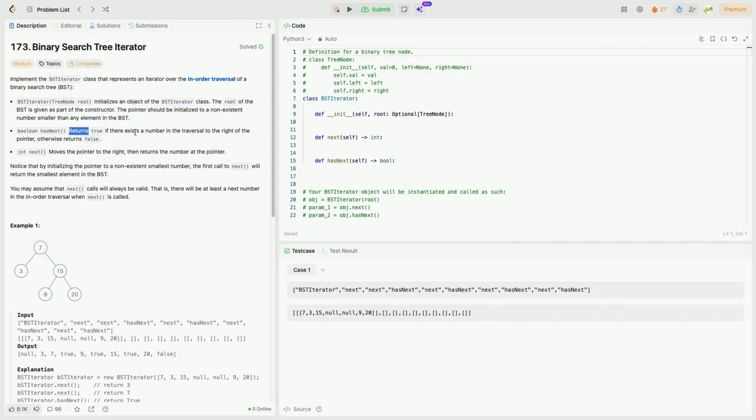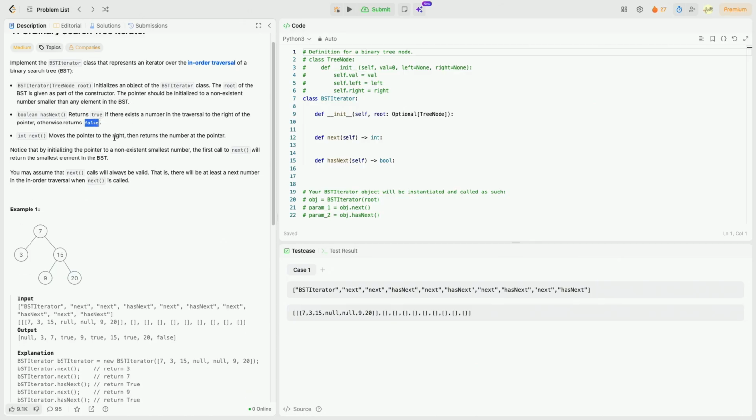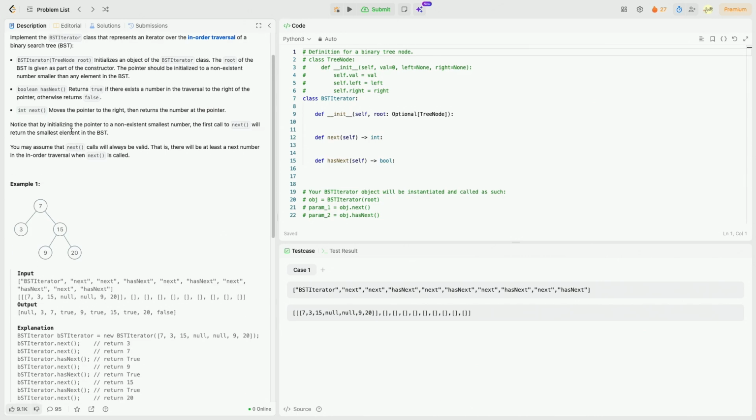HasNext should return true if there exists a number in the traversal to the right of the pointer, otherwise return false. Next moves the pointer to the right, then returns the number at the pointer. Notice that by initializing the pointer to a non-existent smaller number, the first call to next will return the smallest element in the binary search tree. You may assume that next calls will always be valid. That is, there will be at least a next number in the in-order traversal when next is called.